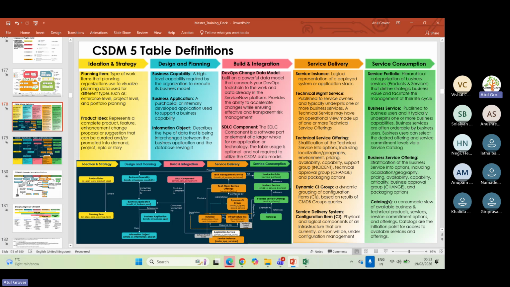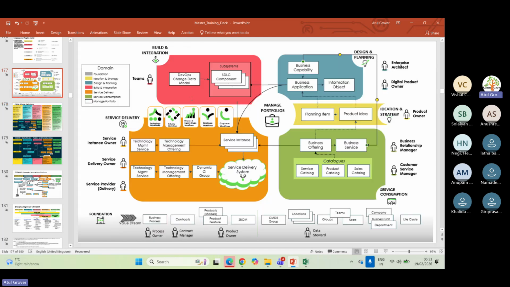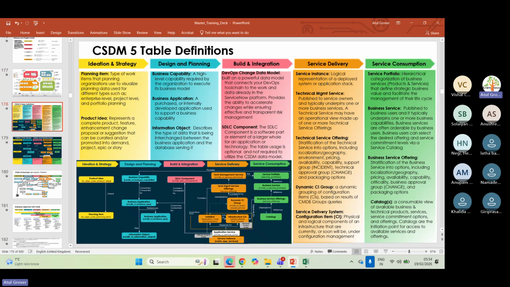Then I need software to build and run that show, my business application. Under that, you see a small portion called the information object. It describes the type of data, meaning how you're exchanging data between these two. It might be your databases, parameters, and attributes. And the database serving it, how these two get connected, which database, which server, that is what the information object is.